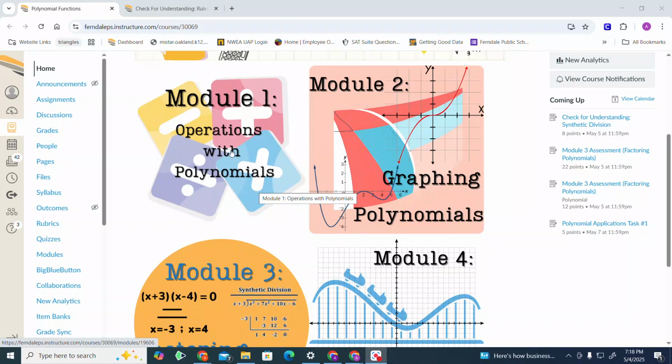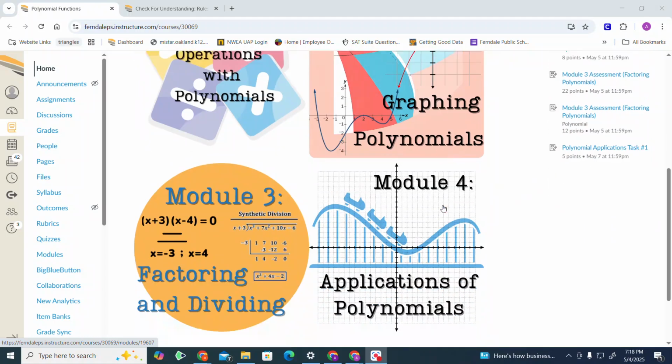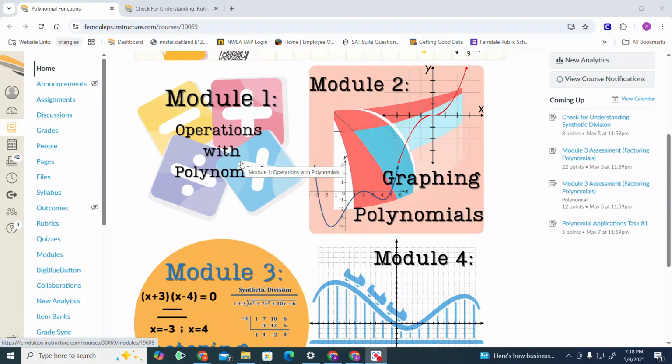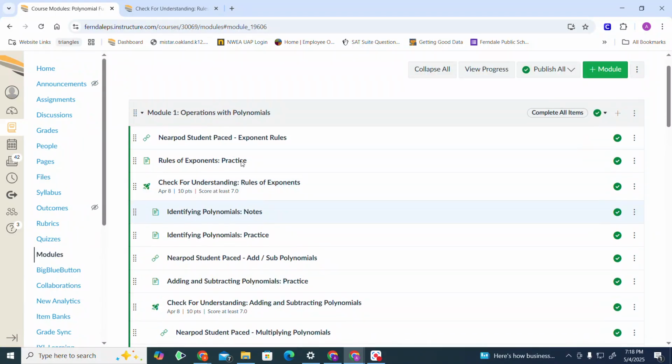So if we look at our first module, we're talking about operations with polynomials. Module 2 is graphing polynomials. Module 3 is factoring and dividing polynomials. And then 4 is like those applications. So let's look at this first module here. When you click on it, it'll take you to Module 1 and all the content that is there.